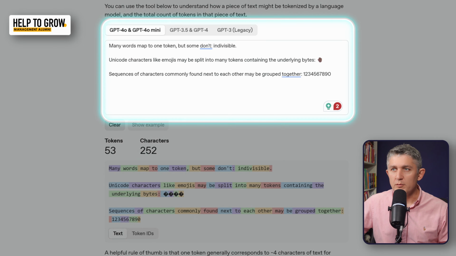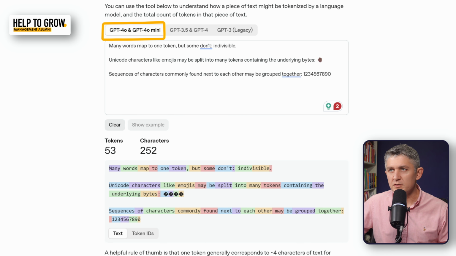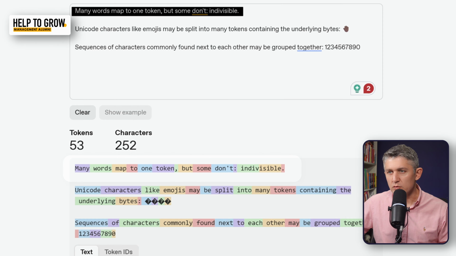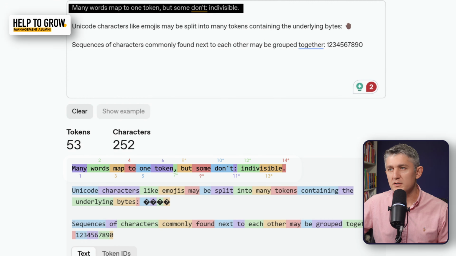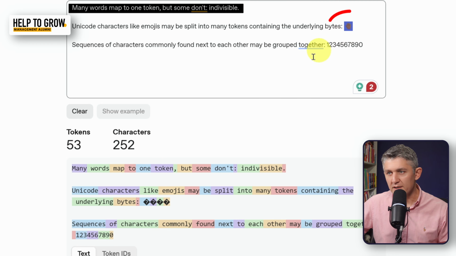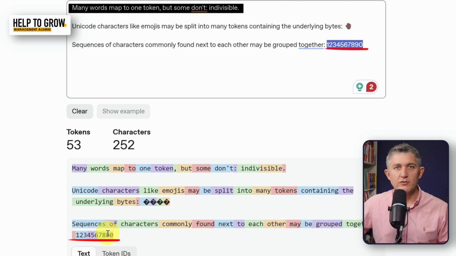Here you can see a sample prompt that's used for GPT-4 and GPT-4 Mini. You can see this first sentence breaks up into 1, 2, 3, 4, 5, 6, 8, 9, 10, 11, 12, 13, 14, 15 tokens. So this first sentence is 15 tokens. It's important to say that emojis also represent tokens, like this hand over here is represented by 4 tokens. A number, at the same time, doesn't mean that each digit is going to be a separate token. They're still grouped together, and those groups are counted as tokens.